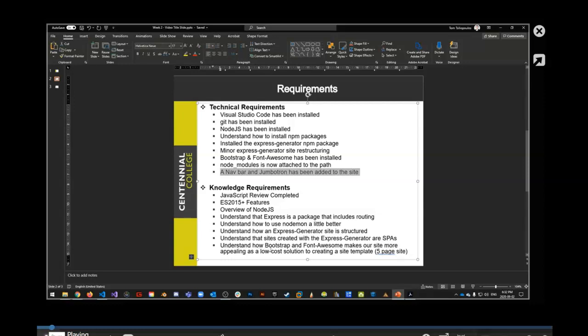On the bottom, we've also added a little more understanding of Bootstrap and Font Awesome and how it really makes our site more appealing as a low-cost solution to creating a site template, a 5-page site. Why is it low cost? Because we don't have to do a lot of work for CSS to make it look nice.